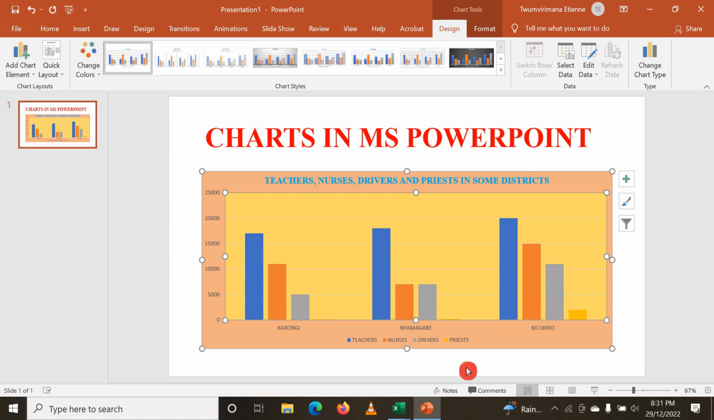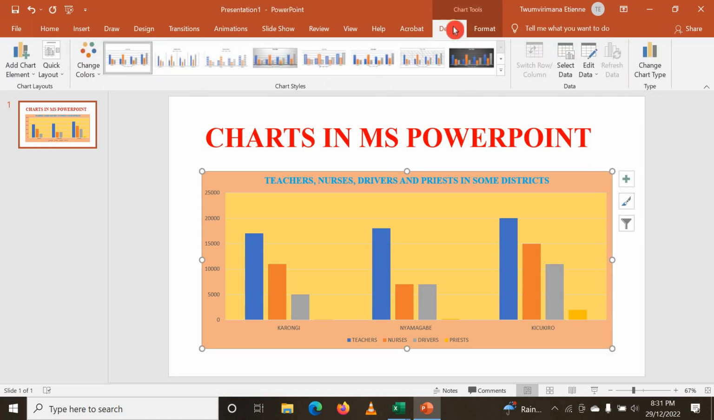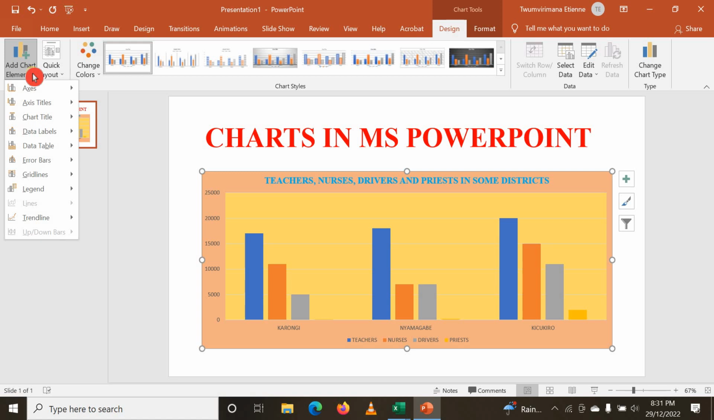You see, our chart here has some legends, but you can see there are no data labels. You just select your chart first, go to Design under Chart Tools, and now go to Add Chart Element.